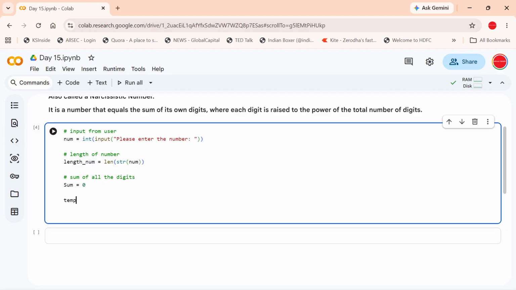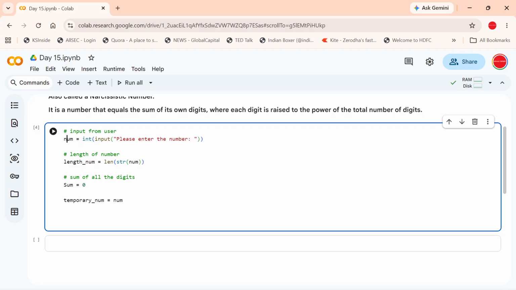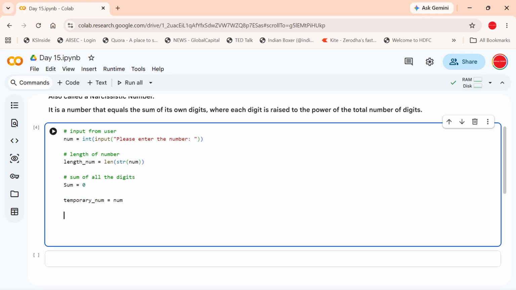So I'm going to say temporary number, which equals my num, because I don't want to disturb this actual number which is being fed in by the user, but I want to change this temporary number, which is just equal to num. With that, let's work. I want to make sure I work on this program till my temporary number is greater than 0.